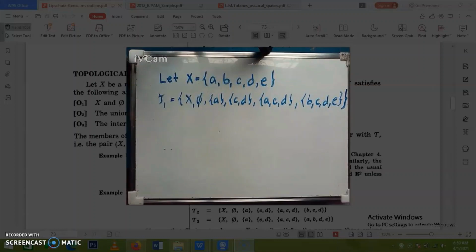So we are to get the union of any number of sets in this class. So we can take two unions, 3, 4, and so on. Any number. So let's have here first X and the empty set. The union of X and the empty set is of course X. So any set's union with X is X. Now let's have here the empty set. The empty set union any set in the class is of course the set itself.